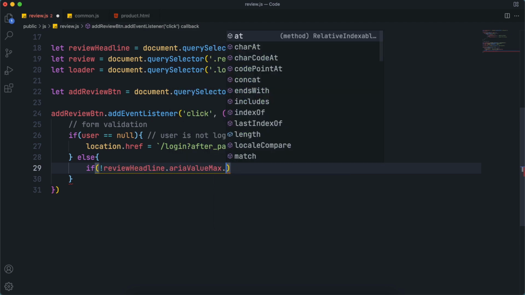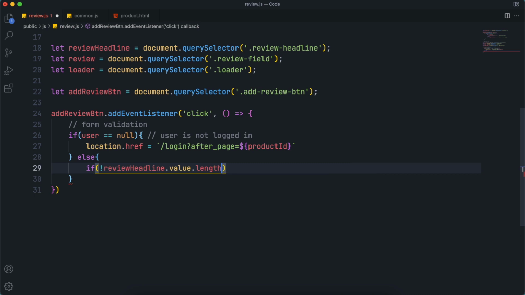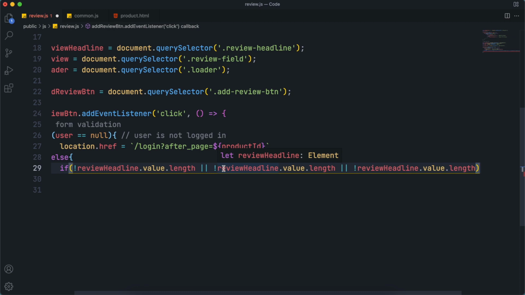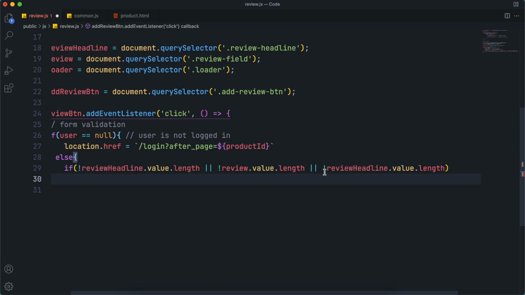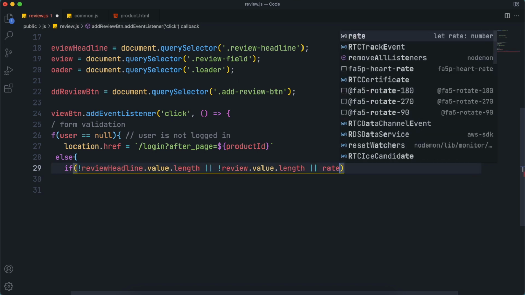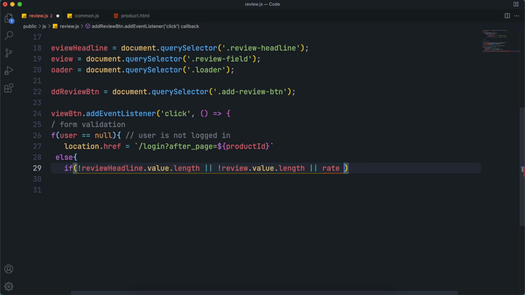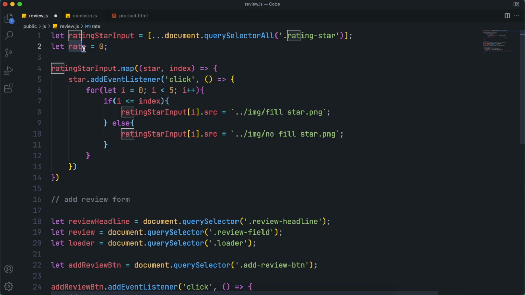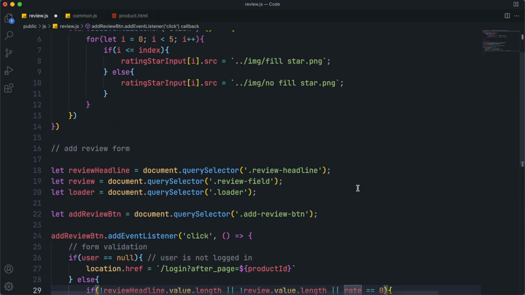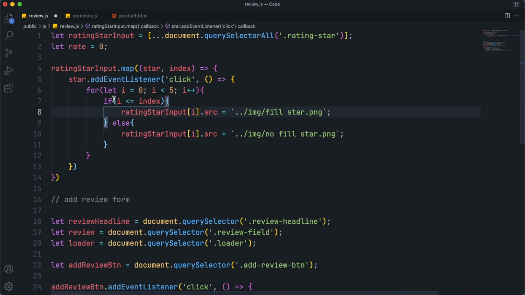So check review headline dot value. Value will return its value, and dot length will return the length of that value. And the exclamation mark at the front will reverse the actual output. So this condition is just saying if review headline has no length, or review has no length, or the rate is equal to 0, if any one of these cases is true, show the error. Inside this condition just call show form error, but before that, I'm not updating the rate variable, right?